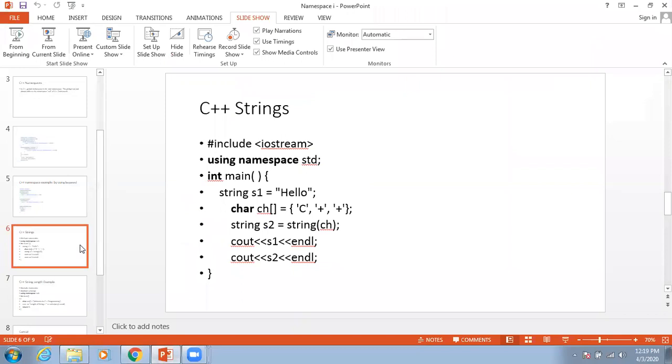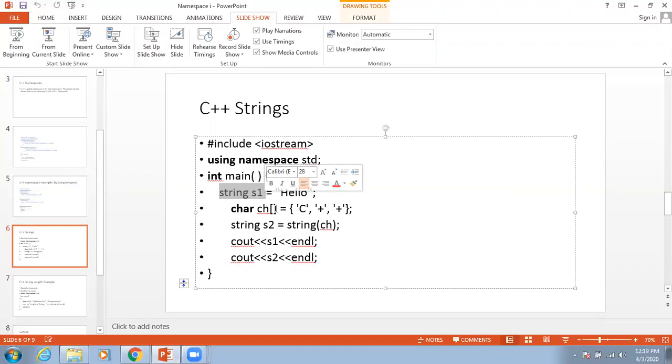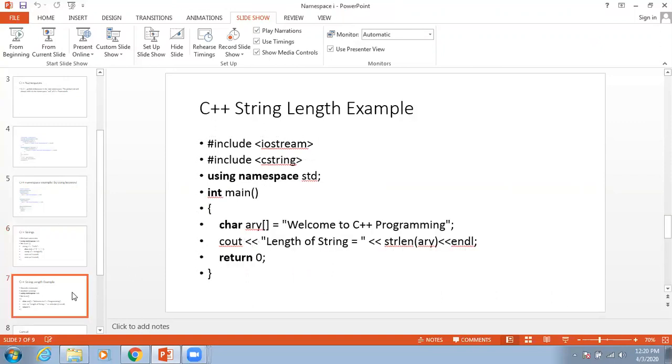Now moving to the strings in C++, you will see over here that one string is created, and this is a character array, and after creating this character array, you can convert it into a string by using some typecasting mechanism. So the character array is basically going to convert into a string, and when you display it, it would be in the form of a string.